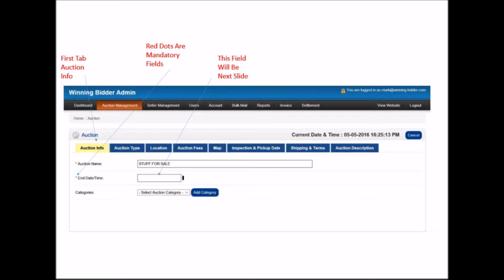This is the auction creation dashboard page showing all the tabs that will have to be completed to finish this project, starting from left to right. The tab we're on now is auction info, basically covers the auction title and also the ending date and time, which will be addressed on the next page. It also has an optional categories.